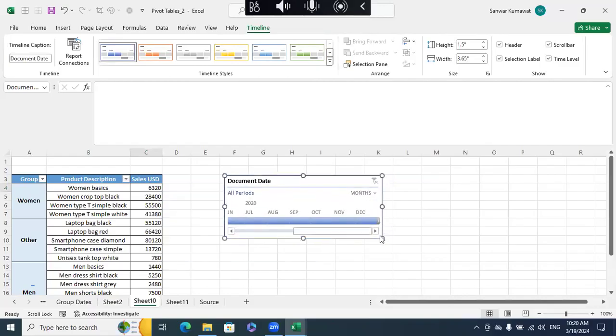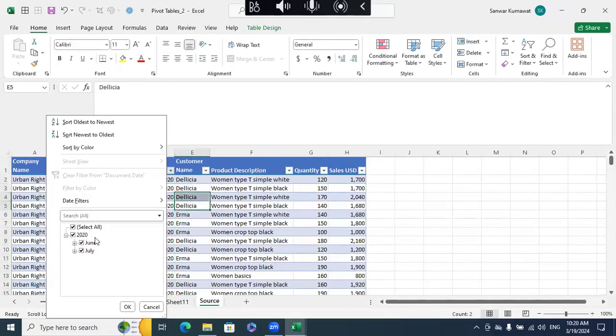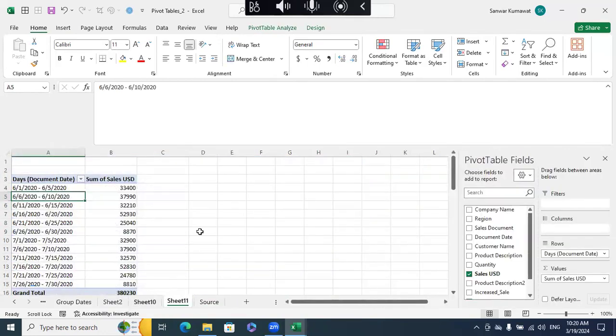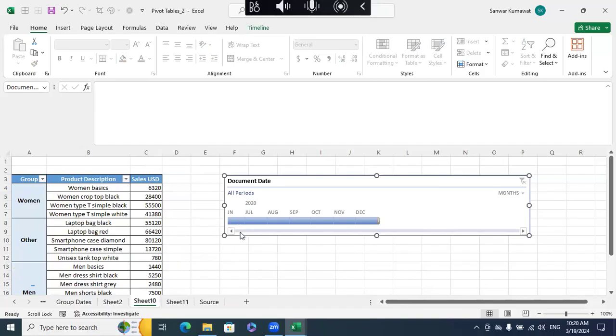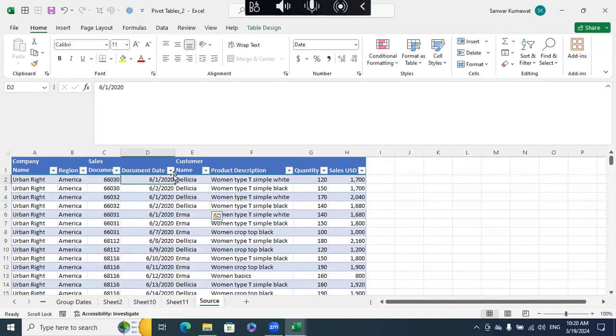Now I'll tell you how the timeline works. Currently in this file, how many months and years do you see? 2020 and 2 months only, right? If I choose June month, I see the data only for June. If I say July, see the number is getting changed. Now it is 3120. If I say June, 3200. If I want to choose both months of data, I select this and drag it right across the 2 months.